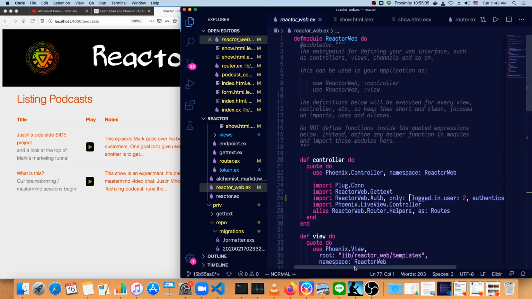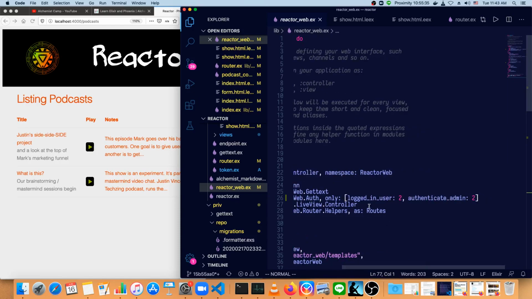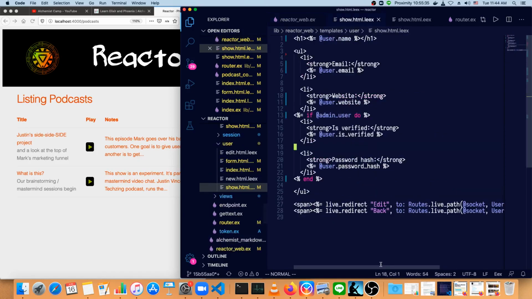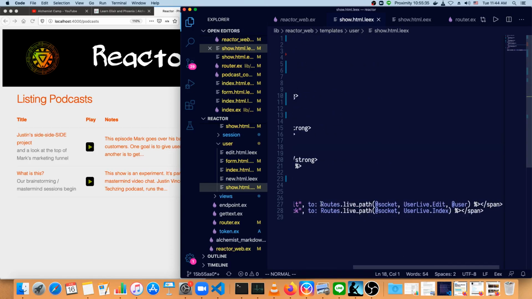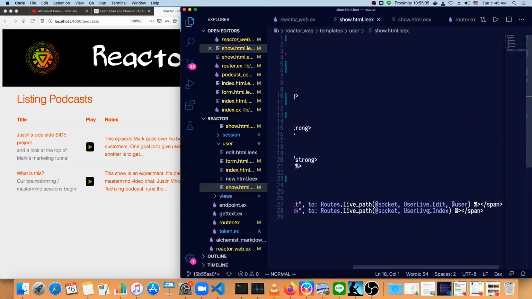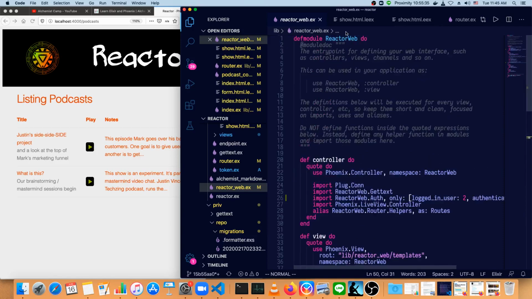While we're in this file, I'm just going to show a couple things that I added. So from the auth module, I put the logged in user and authenticate admin functions here, so we can use them in plugs. And also I aliased ReactorWeb.UserLive, and that's mostly just for routes and the templates. For example, in this user show page, I've got redirects to edit and back. And here I've got routes live path socket UserLive.Edit. Without this alias, it would have to be ReactorWeb.UserLive.Edit or .Index or whatever. So that's really all the changes that I made to the web.ex module.